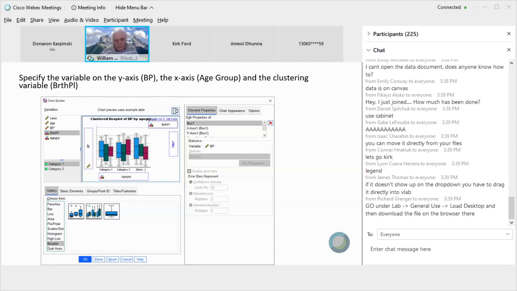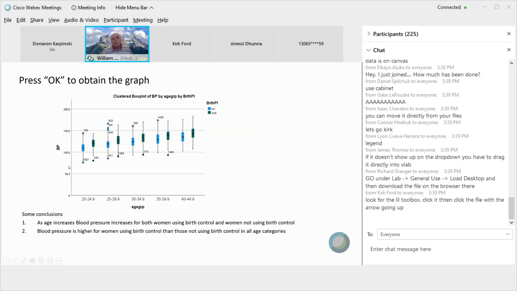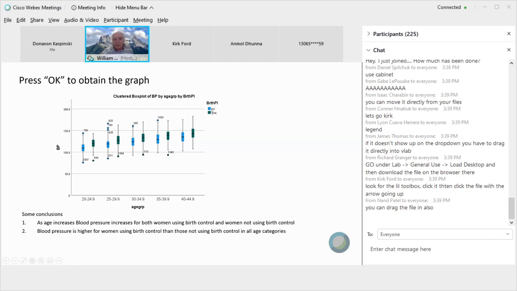Okay, so I've put it in here. I press OK, and out comes the graph. So along here you have the age group. Up along this axis here you have blood pressure, and you have whether or not the subject used birth control or did not use birth control.